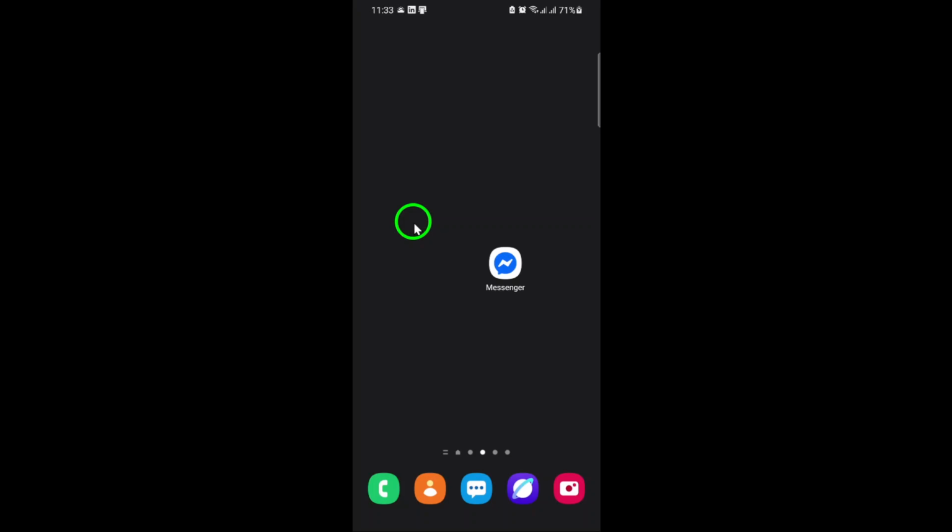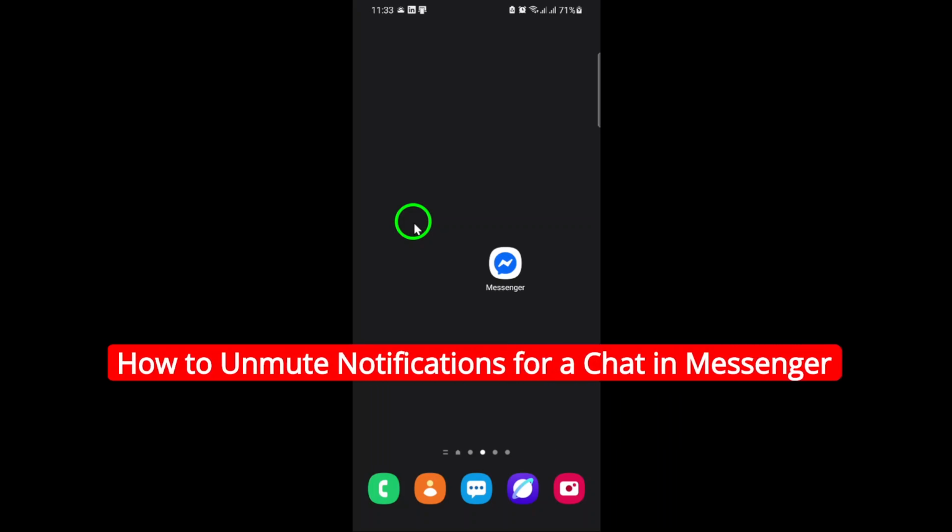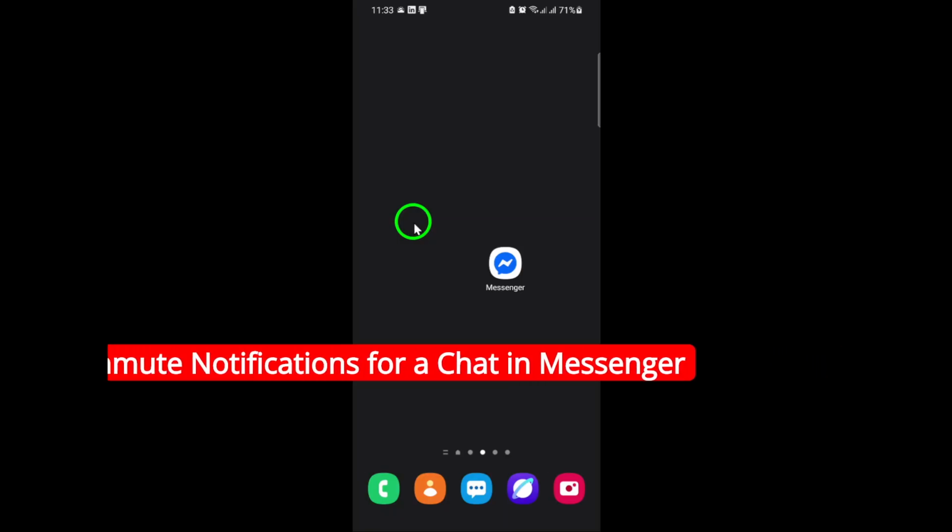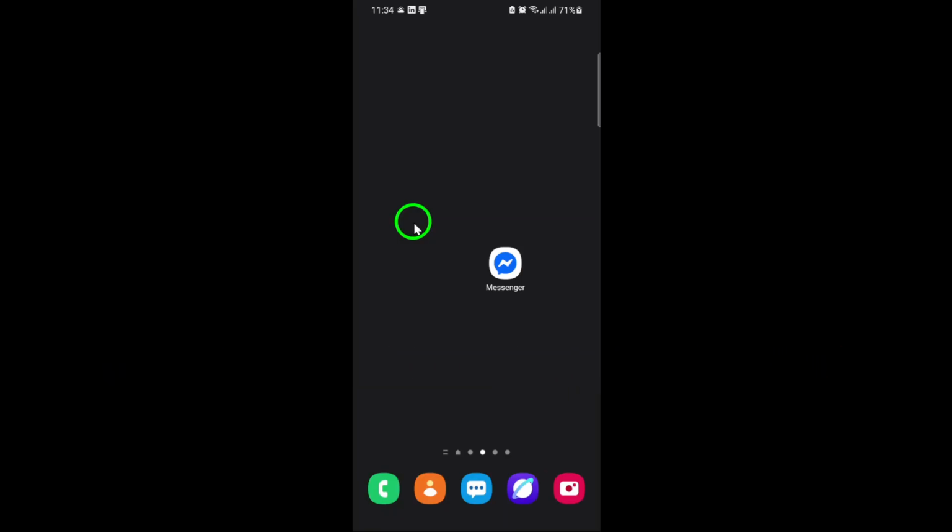Welcome. If you've ever missed important messages because you accidentally muted a chat in Messenger, don't worry, you're not alone. Today, I'll show you the updated steps to quickly unmute notifications for any chat, so you never miss an alert again. Let's get started. First, open the Messenger app on your device.